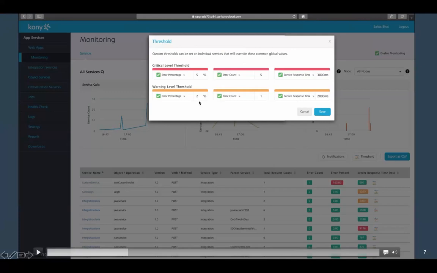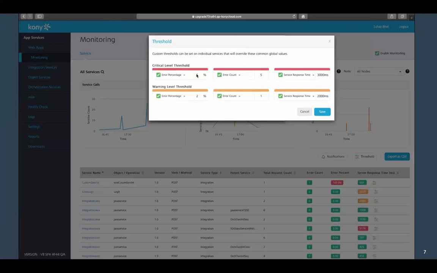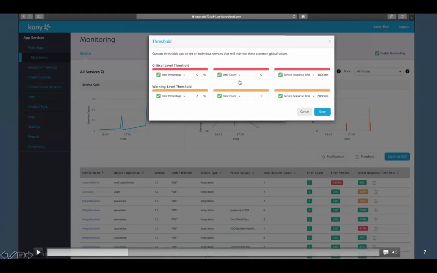So you can say that if it is more than 2% error, it is a warning. If there is one single error, I want to be warned. And if the response time is greater than, say, 2 seconds, it is a warning. And if it exceeds 5%, I'm thinking, okay, this is critical. It's beyond warning. Somebody has to start looking into it right now. So I can set different values for the threshold, and it is a combination of all the factors that you have enabled here that determines if a threshold is exceeded.